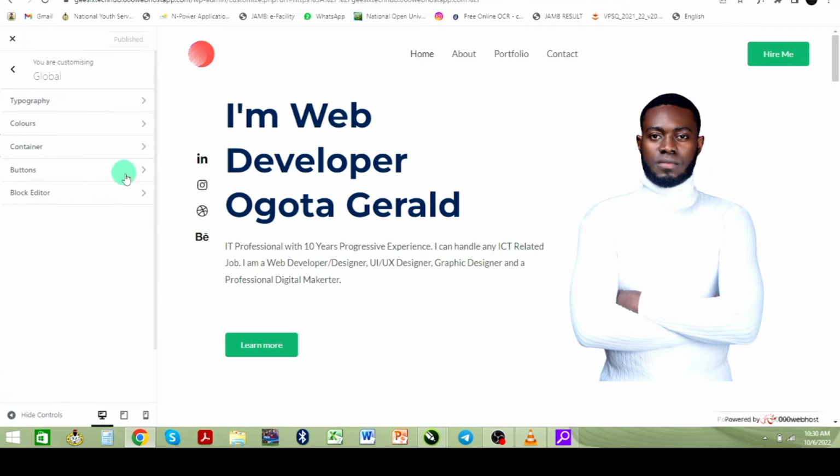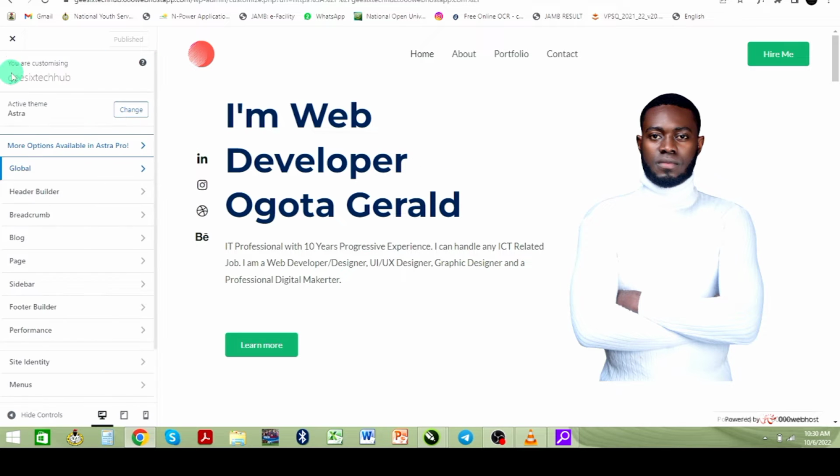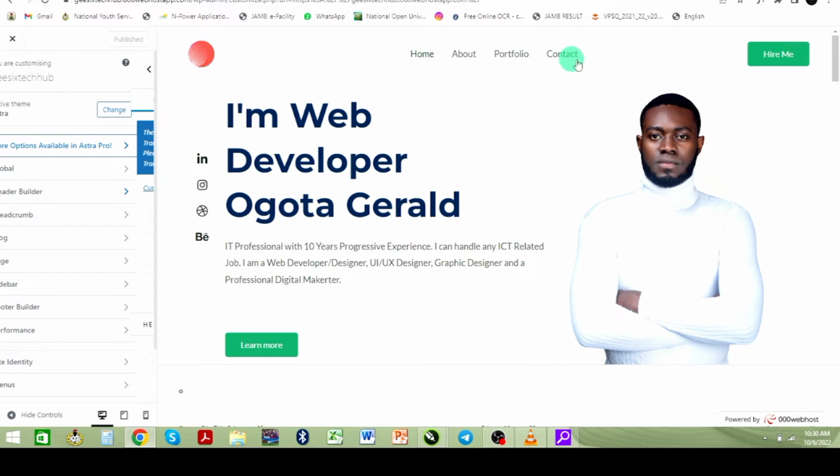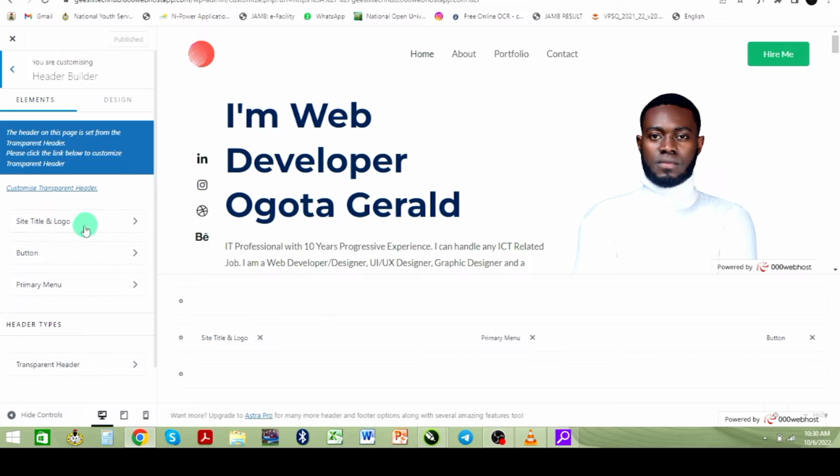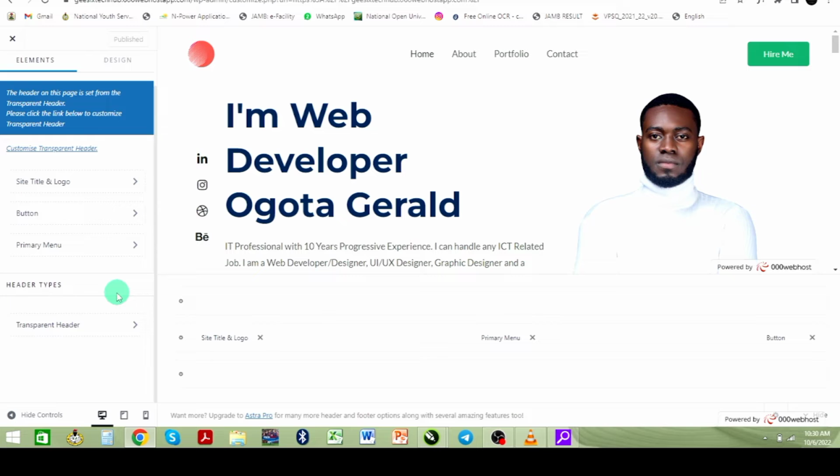This global head is where you edit typography, colors, container, buttons, and block editor. Buttons like this one you have here, and this one. Typography like this font you have here. Colors like this color on this text and the color on this button. Container is a box where you have this text built in. So I'll go back. Header builder is to edit this header menu and everything at the top here, including the site logo, site icon, buttons, and all of that.